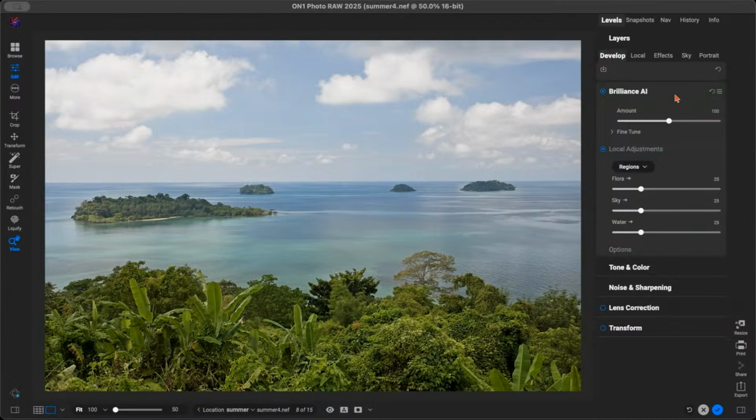Another feature that's really awesome inside of Brilliance AI is this local adjustment section. Like you were talking about with masking, more often than not, we're not trying to do complicated masks on our edits. We just want to jump in, get that area masked, and then start styling it. With this local adjustment section, it automatically identifies important regions within your image for you. For example, we have flora, sky, and water, and it's created those masks. That way we can simply pull up on these sliders to modify those individual areas. With flora, if we want it a little brighter and more colorful, we can just pull up on that slider. You can see it's giving it a little more color and brightening it a little.